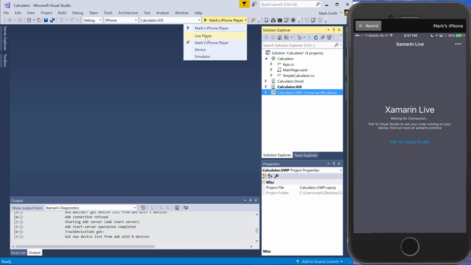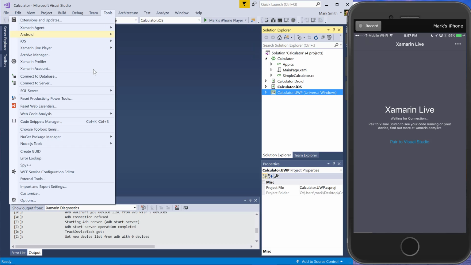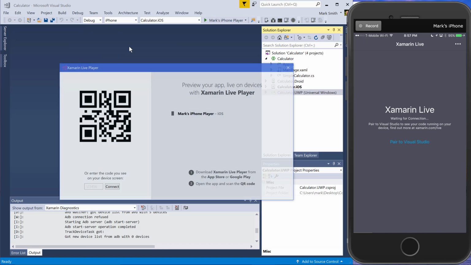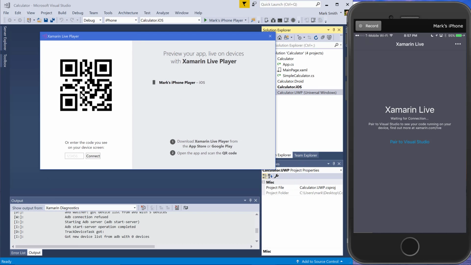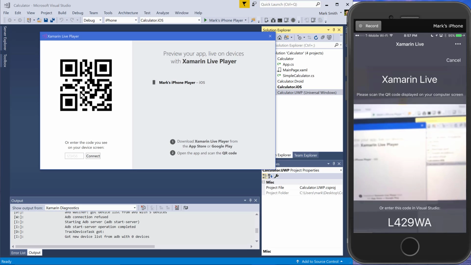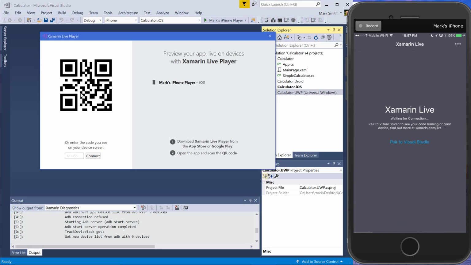Now I could actually go to the Live Player here, so for instance if I wanted to repair this, or if for example I wanted to pair a different device, I can pull this up and then it gives me this barcode, and I can take my phone and tap that Pair to Visual Studio and then take it over to the barcode and just make sure that the phone sees the barcode there, and what will happen is those two will then be paired.